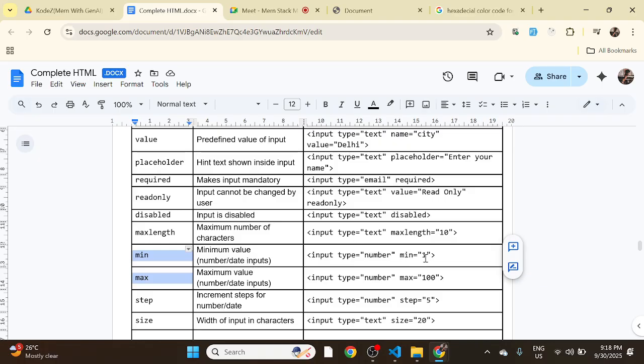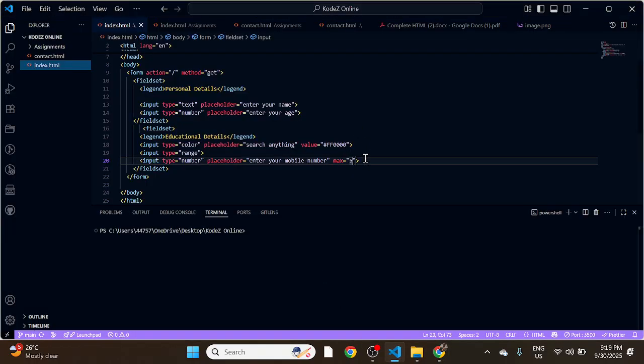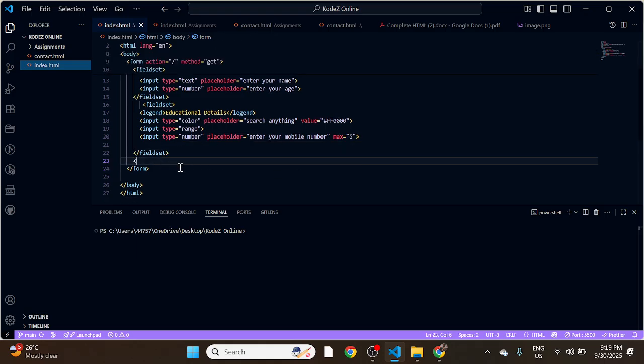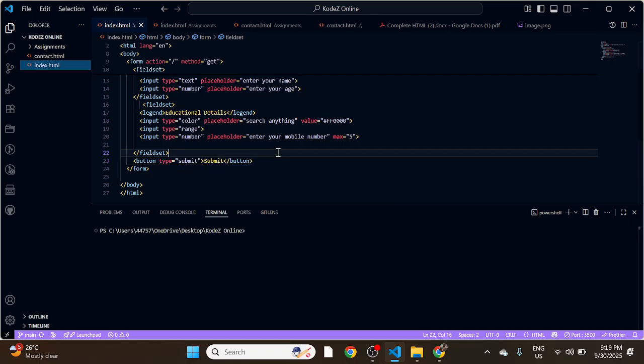When you give min as 1, it will take at least one number, and for max, it will do the validation when you click on the submit button. I think at that time it will show the error. I will give one submit button here, then we will check it. Here I am giving button, type equals to submit. Let's see it.